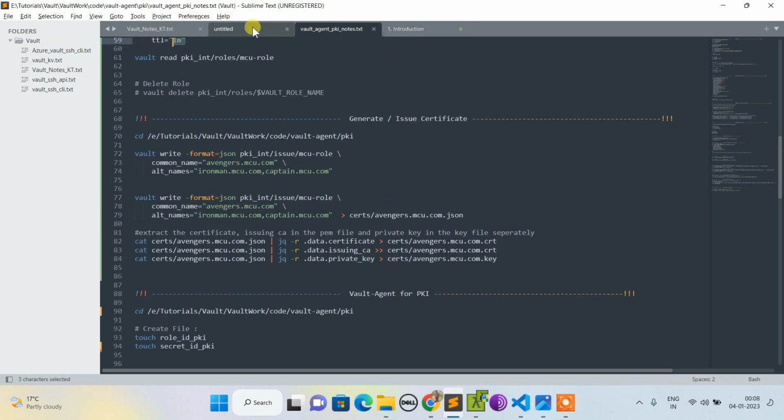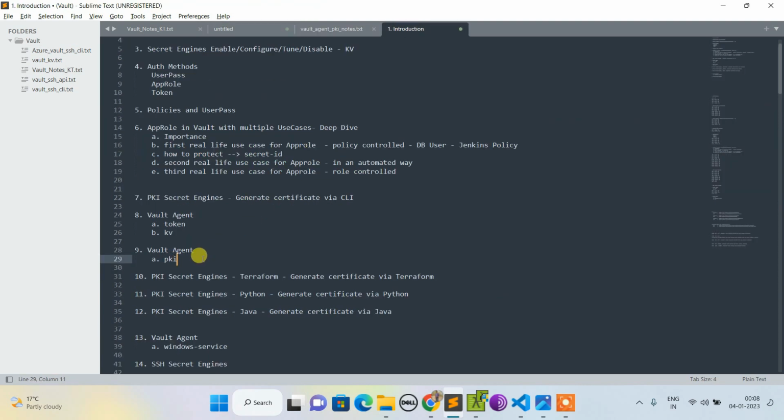Now let's focus on this agenda: how Vault Agent helps us do the certificate renewal, and how we can make use of Vault Agent for PKI. So let's focus on it now.